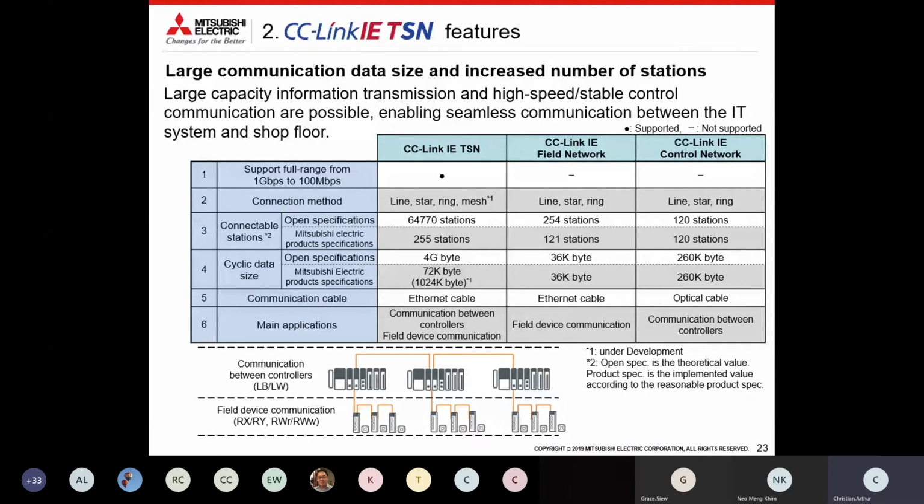And also the cyclic data size. If you compare now, CC-Link IE TSN is currently still higher than the IE Field network, but compared to the IE Control network it is much lower, though we are still under development on this one. So at the end of the day, CC-Link IE TSN is more than the CC-Link IE Control network.